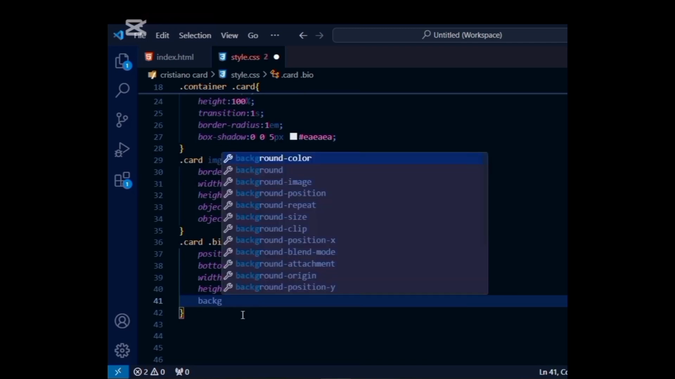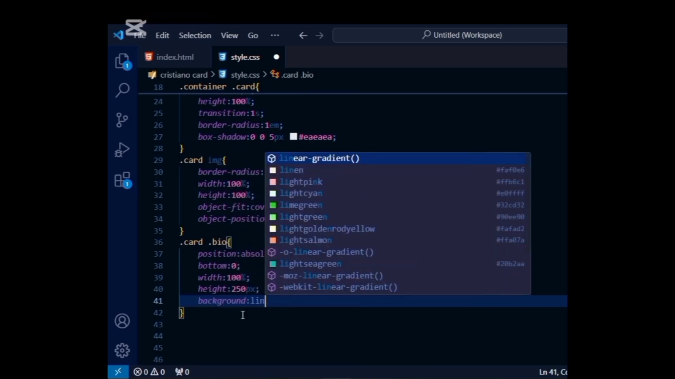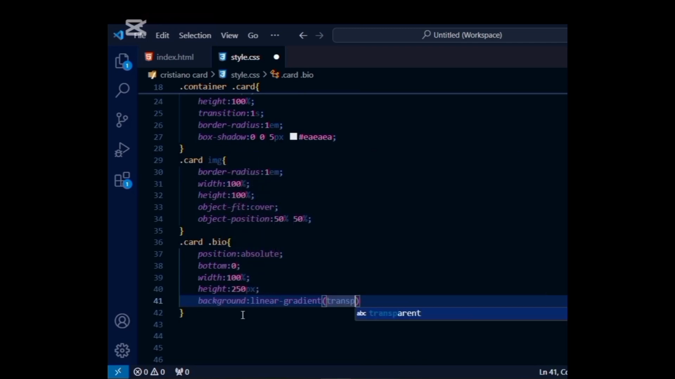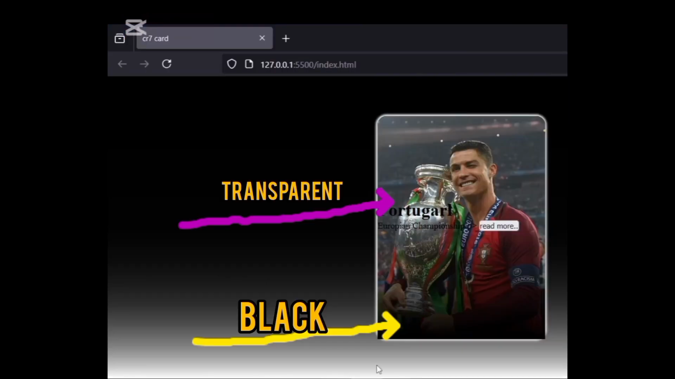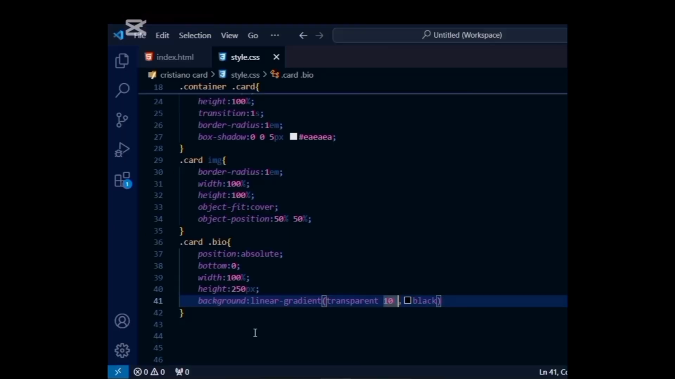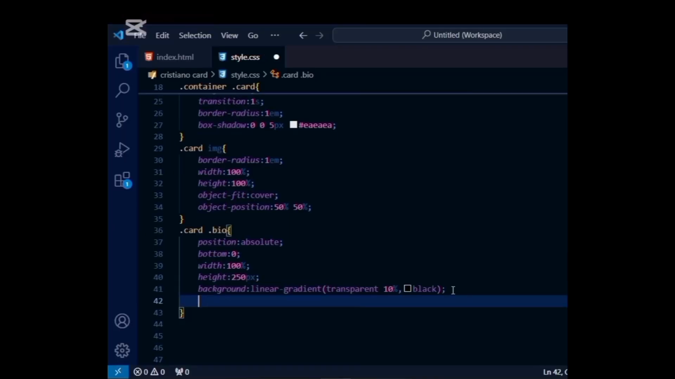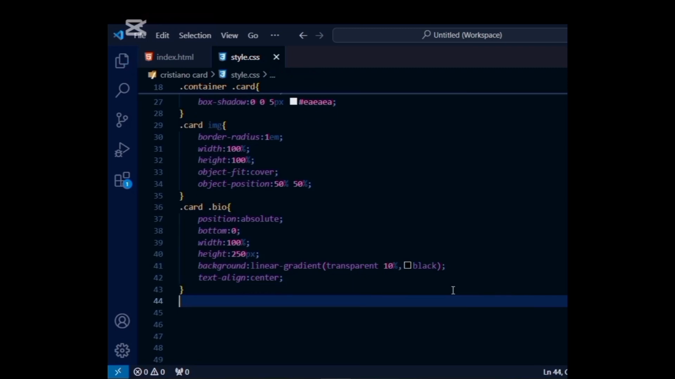We're going to give it a background color, which we're going to use linear gradient for that. For the first color, it's going to be transparent. And for the second color, we're going to make it to be black. But we want the transparent to consume just 10% of the space. Now from our browser, this is actually what we're having here. Now we're going to make it to be text align of center, which is going to adjust the text in the center.